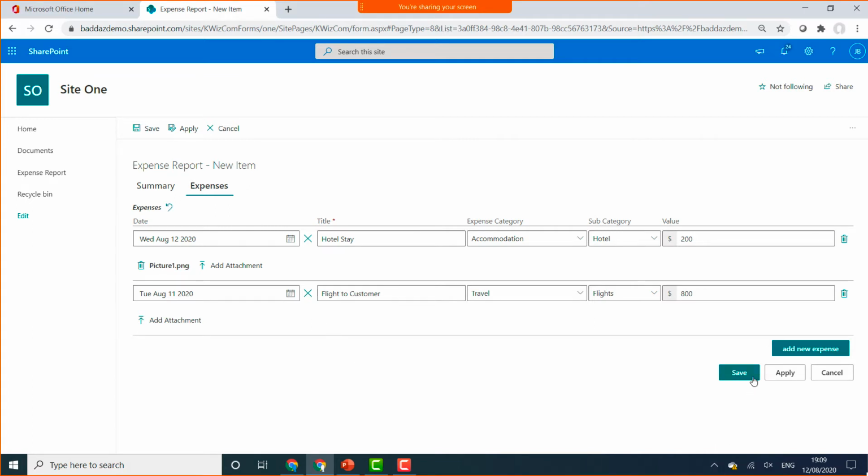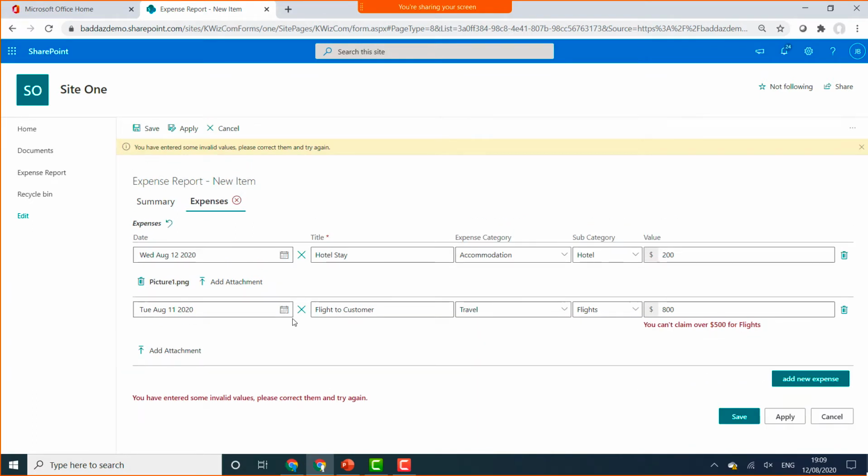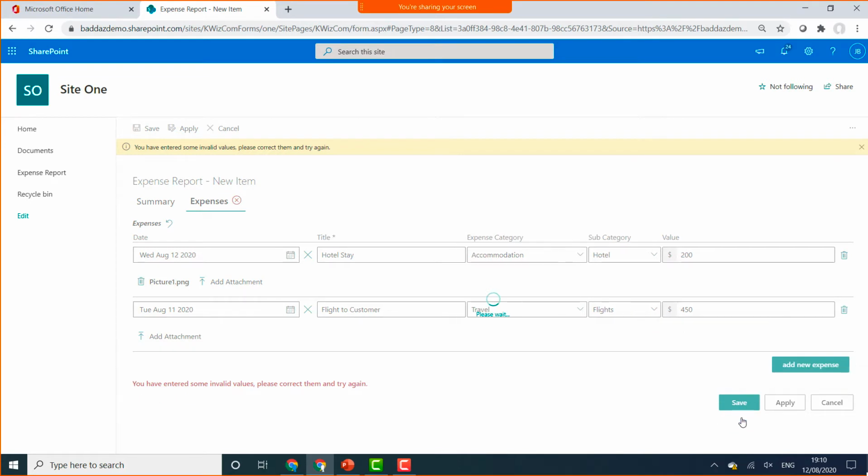Now I'm going to hit save here and submit my expense, and I want to show you what's going to happen. So it's saying I've entered some invalid values, and that's because I've introduced some data validation rules using Quiz Conforms, and in this case I can't claim over $500 for flights, so we'll adjust that accordingly, and I'll save that.